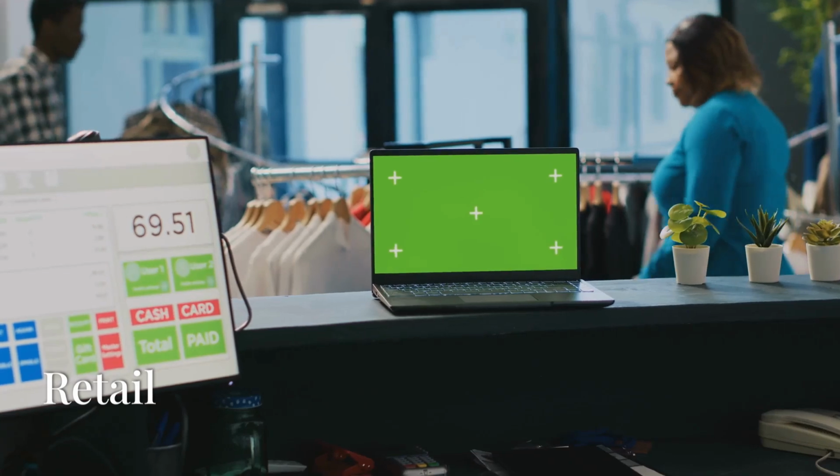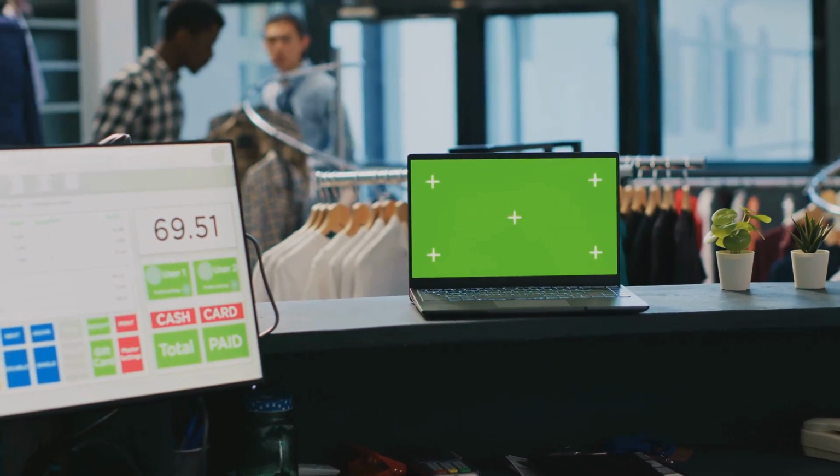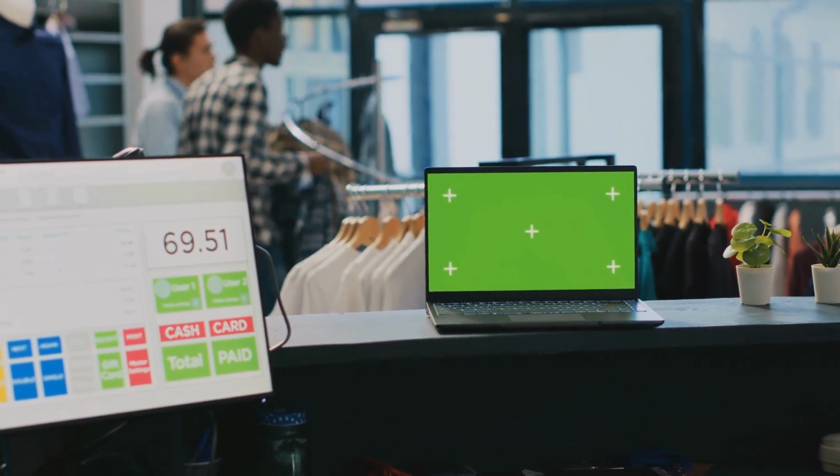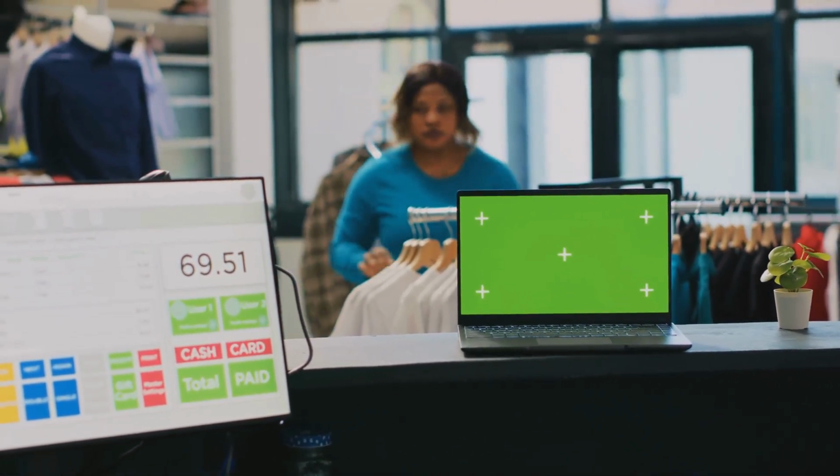In retail, SLMs can enhance the shopping experience by providing personalized recommendations, managing inventory, and handling customer inquiries. They can analyze customer behavior and preferences to optimize sales strategies.